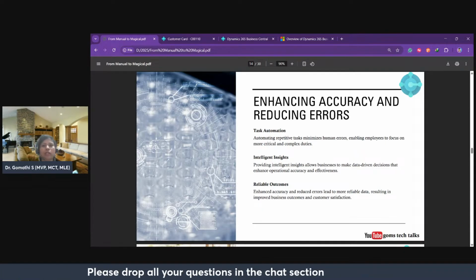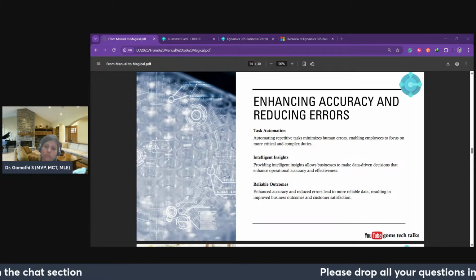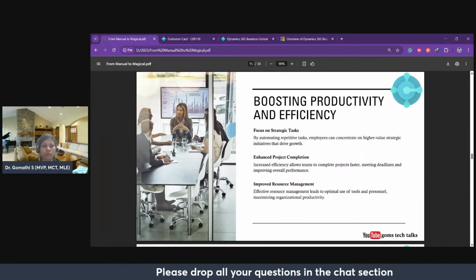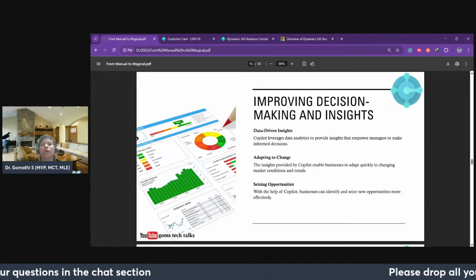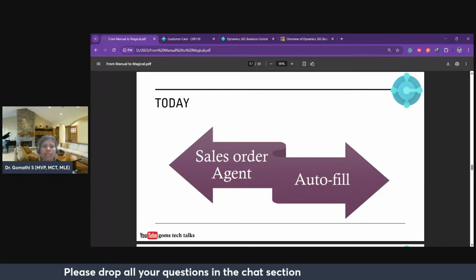Like you can simply go ahead, start typing something. It is suggesting you the entire code, how the code should work. So that is the power of Copilot here. It also helps you boost your productivity and efficiency, and also decision making and insights. Okay, so today I'll be showing you how to use the autofill and the sales order in the Copilot.